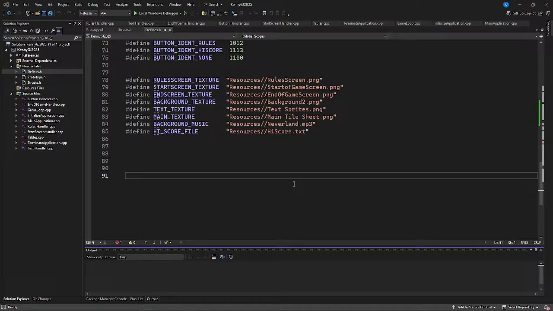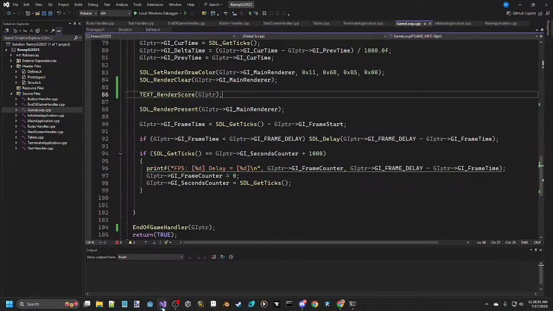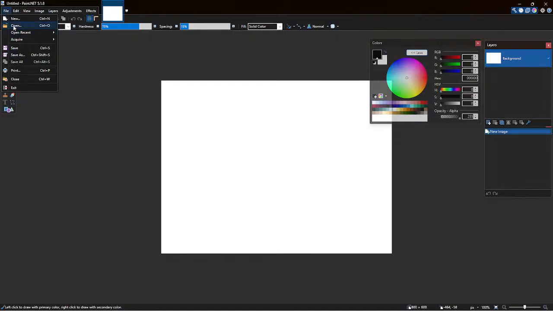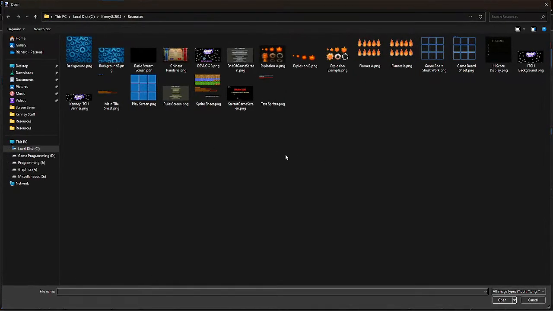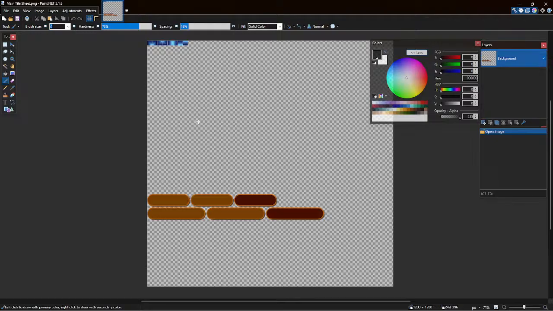That's good enough for me. Okay. Want to fool around with this? So. Where is it? There's a text sprite. Where is the main tile screen? There it is. Okay, so there's nothing in here. It's because we don't need anything in here.